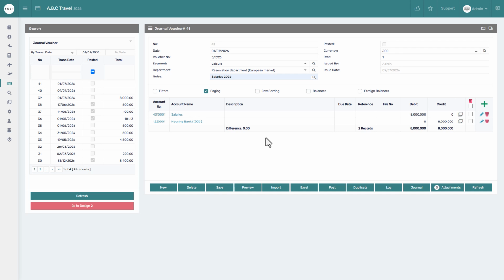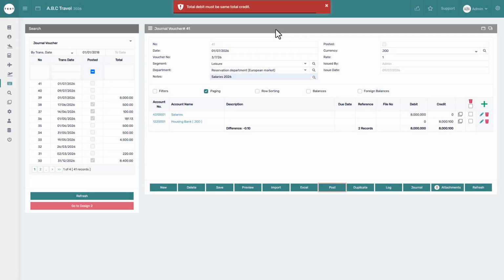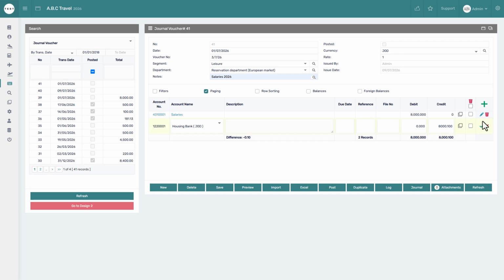Before posting, we need to confirm that the voucher difference is 0. If the debit and credit sides are not equal, the system will prevent the voucher from being posted to accounting. For example, if the accountant enters the wrong amount and the voucher has a difference, the post action will not be accepted. This control helps prevent unbalanced journal entries from affecting the accounting reports.